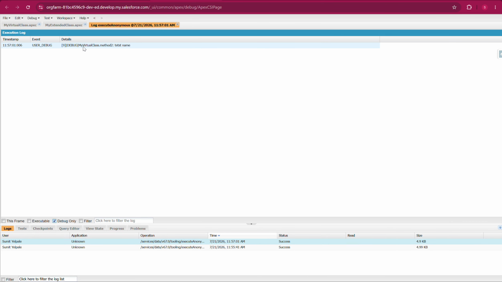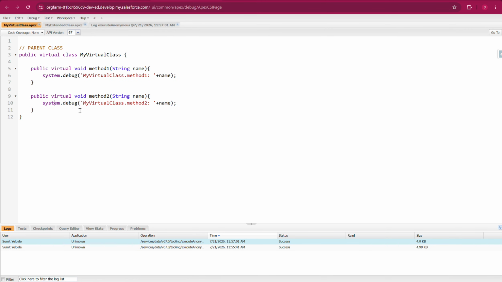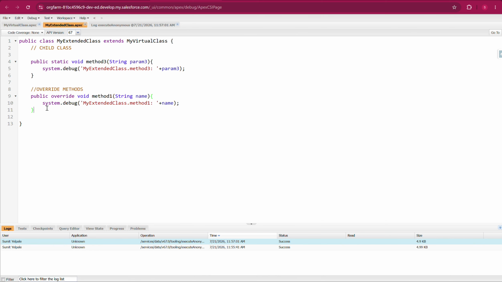So the debug statement we get is my virtual class dot method 2. As that method was not found in the extended class, it will go to the parent class and from parent class it will execute the code for that method. As we can see here in parent class, it is my virtual class dot method 2. So this is related to the virtual class. One more thing, now as we have already overridden method 1, can we call method 1 from the parent class?